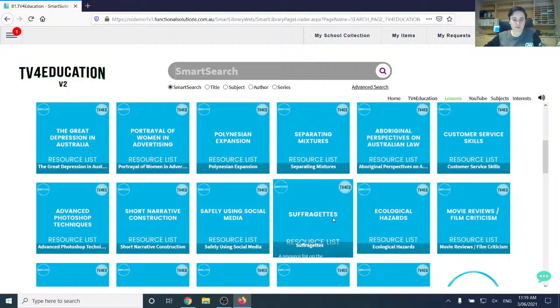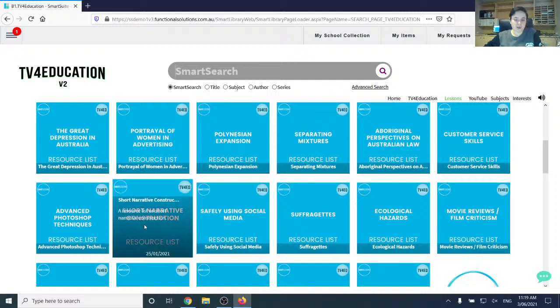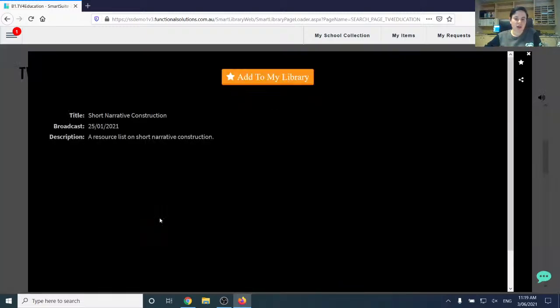So if you go to this one here called short narrative construction, perhaps your literature students are writing short stories based on the novel that they're currently reading. That's something that I did when I studied literature. So you think that this could be relevant to them. You click on it, it comes up with the day it was added, the description, etc. And then the same as all the video content, you just click add to my library and it will automatically add it to your My Items and school collection as well. And you'll be able to view all of the content later on when I go to My Items and show you how to access all the things that we've been saving thus far.